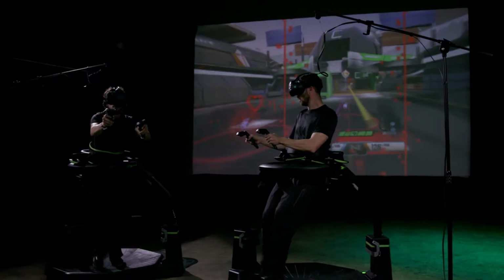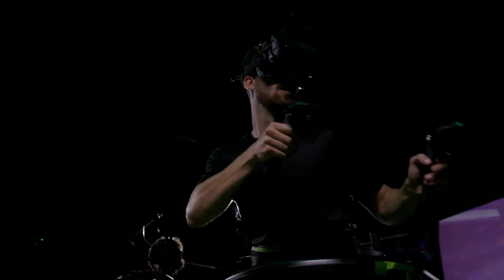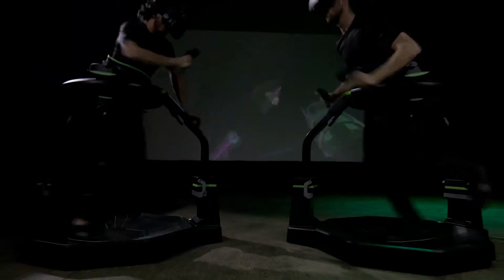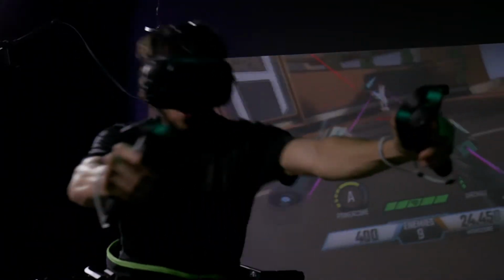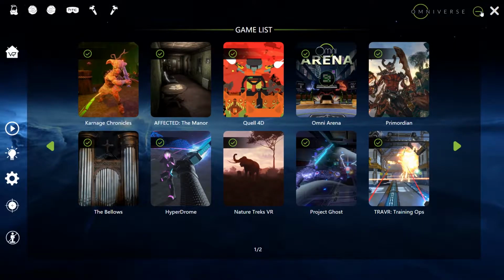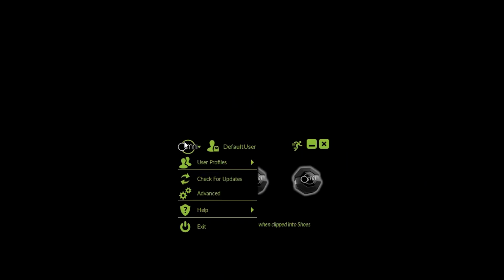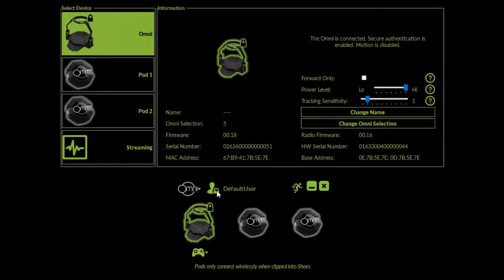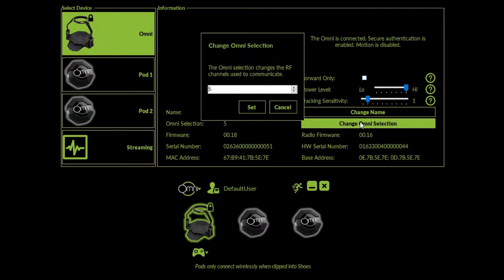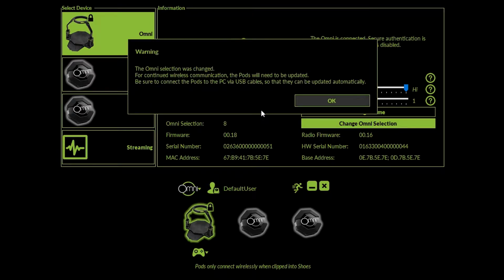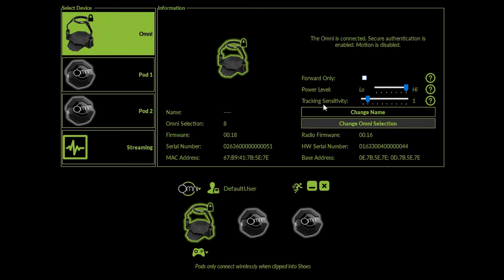If you are operating more than one Omni, it is crucial that each Omni is set to a unique radio channel number. Otherwise, your Omnis will interfere with each other. Minimize Omniverse, bring up the Omni Connect utility application, click the Omni logo, and select Advanced. Here you will find the Change Omni Selection button. Set a different radio channel for each Omni on each Omni's computer, then connect each Omni's pods to its computer briefly so they update to the new settings.